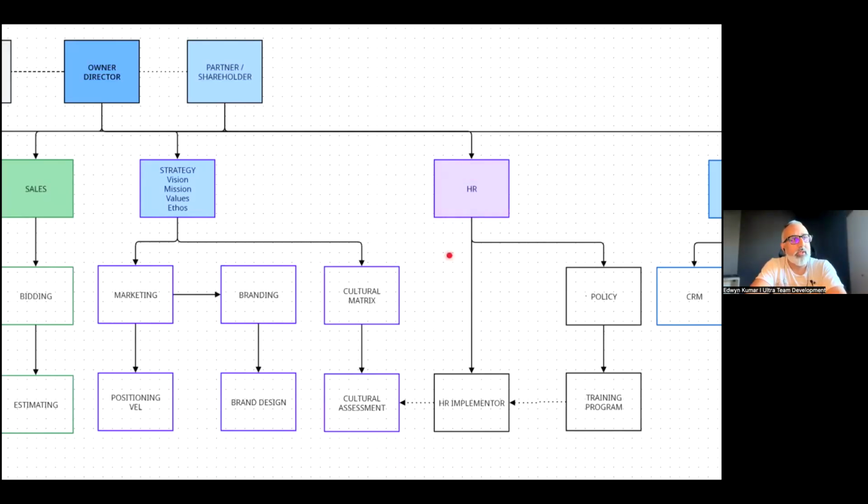And you've got HR policy, and then you've got your training. So your HR training program, like how do you onboard, all that sort of stuff. Now, in this is a whole whack of stuff. It's recruitment, it's onboarding, it's administrative, it's vacation, it's compensation. There's a whole bunch of factors going on in here. Your HR implementer is going to be impacting your culture. So this is a downstream effect.